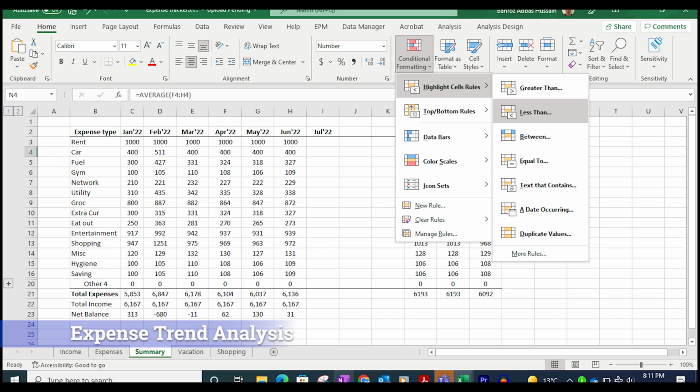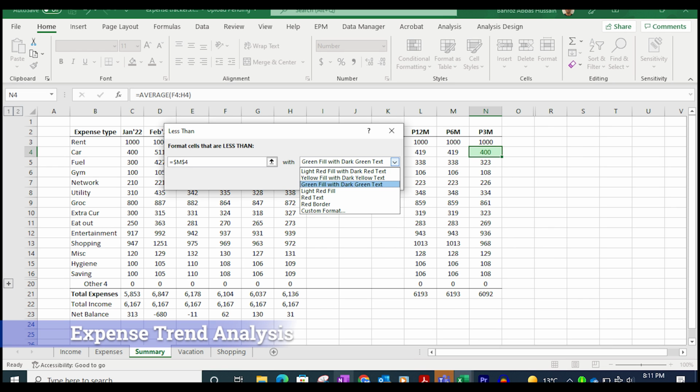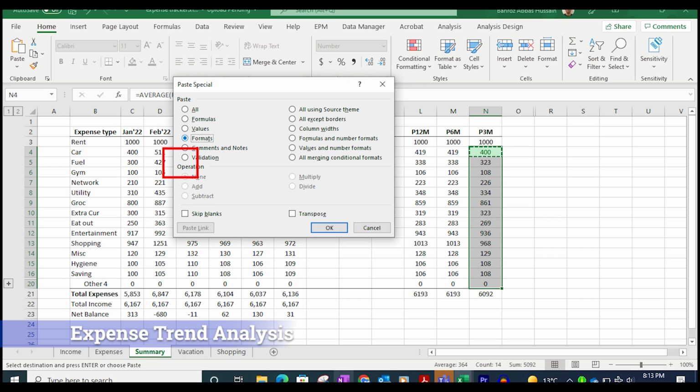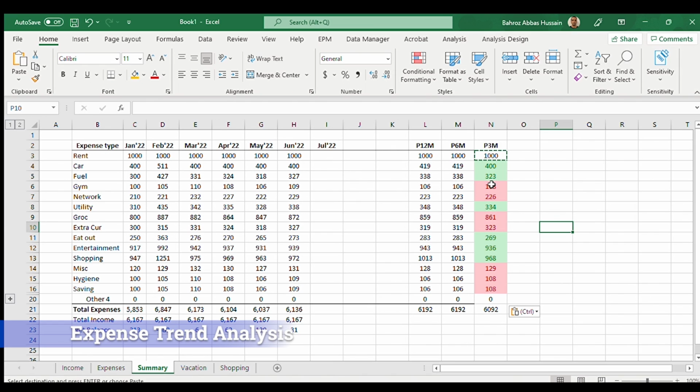Then again we'll go to conditional formatting. This time we'll select less than and again compare with the same cell, but this time we will code it as green, which means if it's less than the past 6 month number, then it's green. Remove the dollar signs here so we can simply copy paste this rule across all the cells. Then we'll copy the format by Ctrl C, select all the cells, and then paste the format by Alt E S and select format.